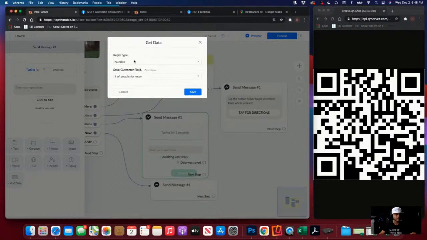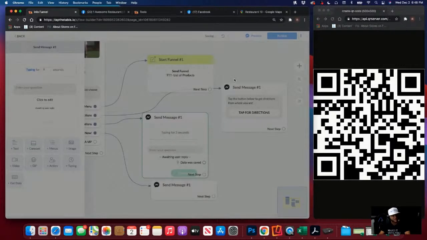The reply type will be a number. That also means we're going to force them to tell us what we want in a way, the best we can. And we're going to save that customer field for the Resi. Save.